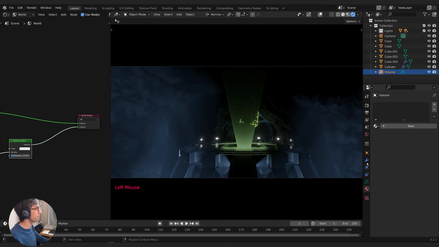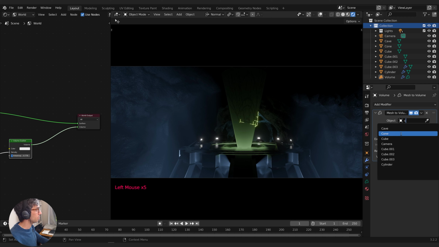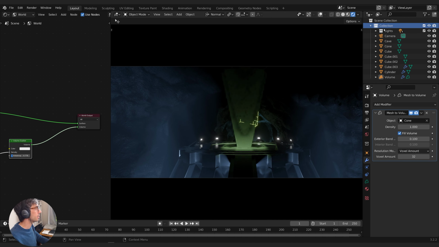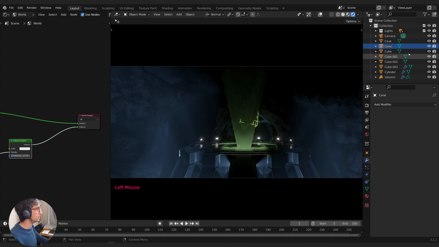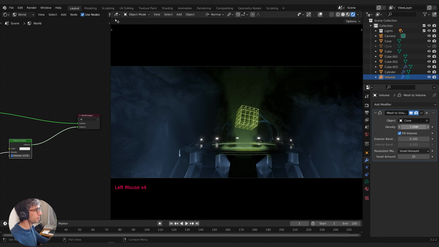So I'm going to go volume, add modifier, mesh to volume, and then I'm going to select my cone, which is also in my lights collection. So cone, there it is. And now I can take the cone and hide it from my render and from visibility. And now I've got my volume.